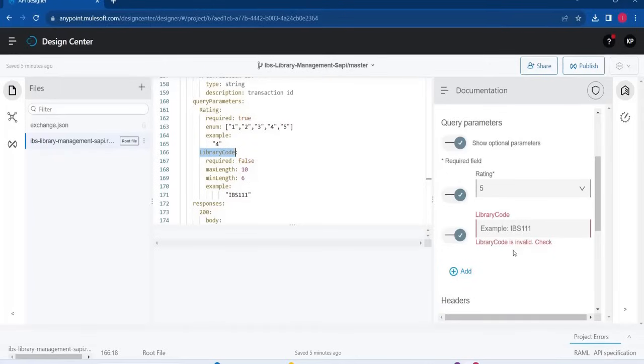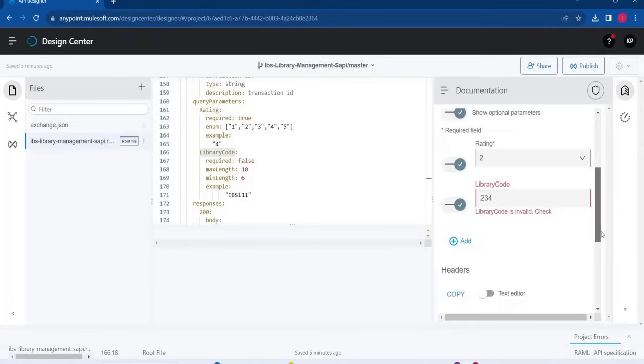Let's check this as well. See, library code is invalid. Minimum length is 6, so if I give something like 1, 2, 3, it will not accept. Library code is invalid because you need to mention at least 6 letters. Now let me give IBS 1, 2, 3. It will accept because it has 6. When I give 7 letters, it will accept, right? Because I have mentioned min length is 6. Whenever you give 6 length, it will accept. So 7, 8, 9, 10, till 10 it will accept because max length we have mentioned is 10.